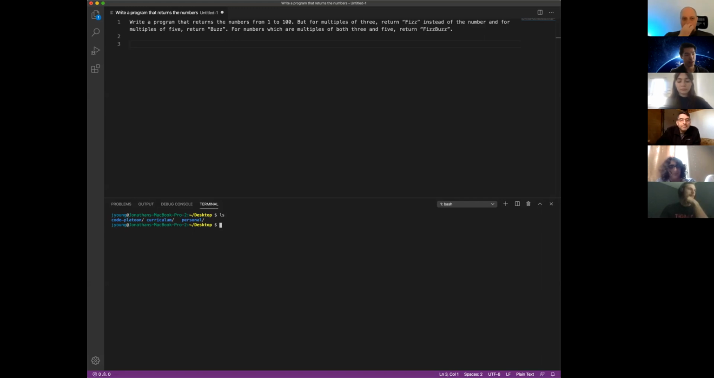I'm going to list everything out again. So I've got 3 folders. And I'm going to create a new folder called test-driven development. I'm going to create 2 files. I'm going to create a file for the FizzBuzz and the FizzBuzz test file.